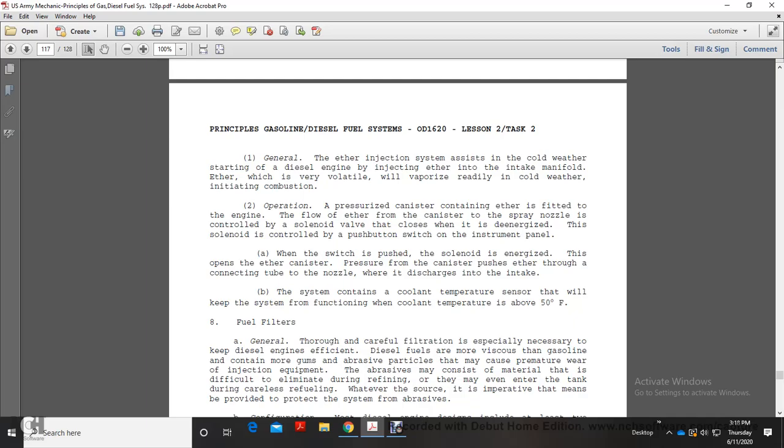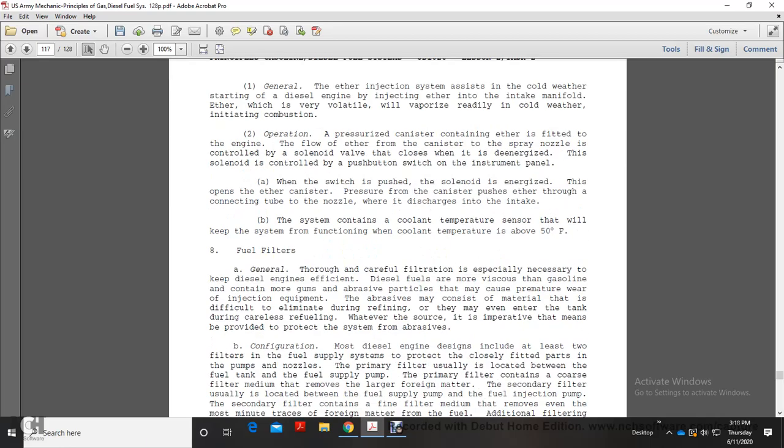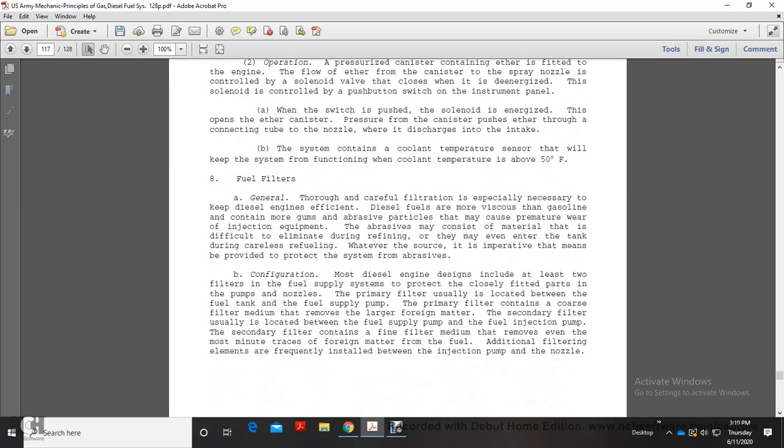Operation: a pressurized canister containing ether is fitted with the engine, with the ether flowing from the canister to the spray nozzle. The control is a solenoid valve, de-energized, controlled by a push button on the instrument panel. When the switch button is pushed, the solenoid is energized. That opens the canister, and the pressure of the canister pushes the ether through the connection tube to the nozzle, discharging into the intake. The system contains a coolant temperature sensor that will keep the system functioning only while coolant temperature is above 50 degrees. 8. Fuel filters.